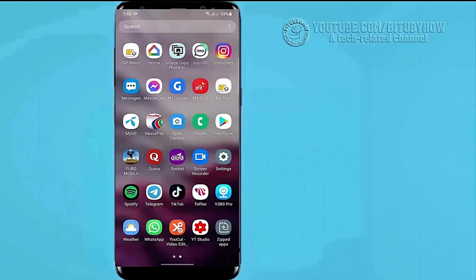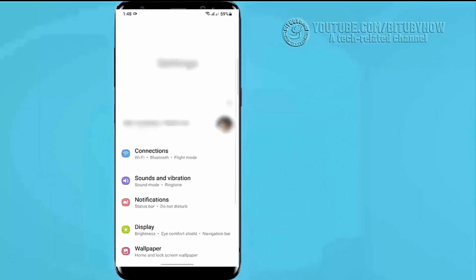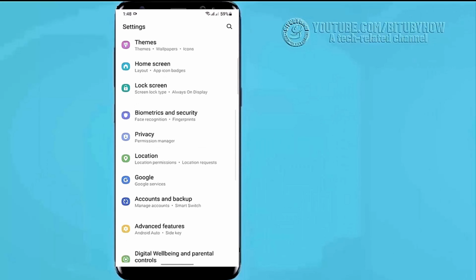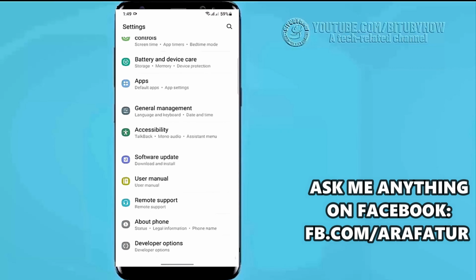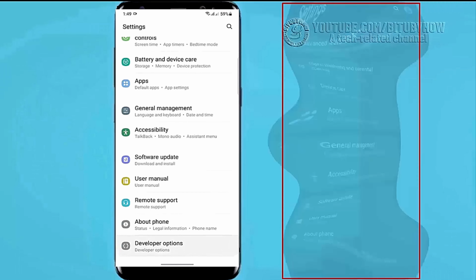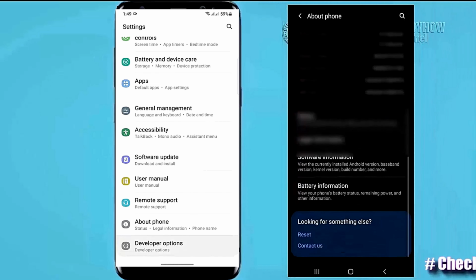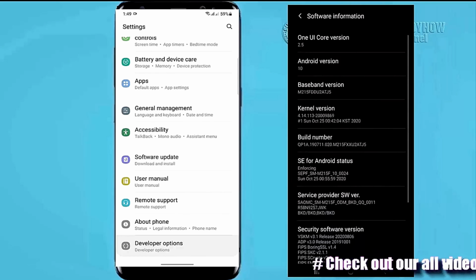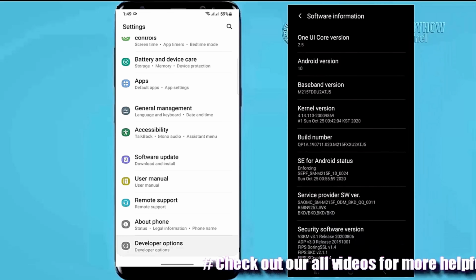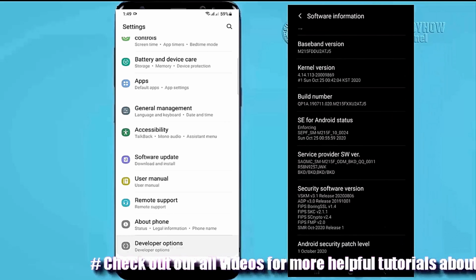First of all, go to Settings. Find Developer Options. If you are unable to find the developer options, then look at it here. Tap on About Phone. Tap Software Information. Now tap on the build number 7 times to enable the developer options.